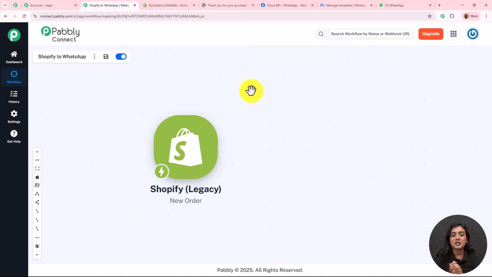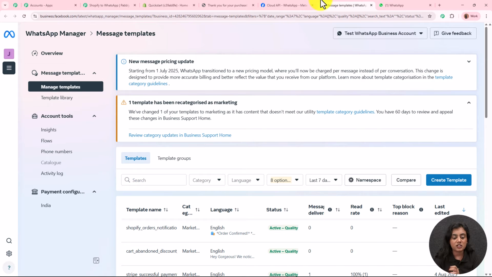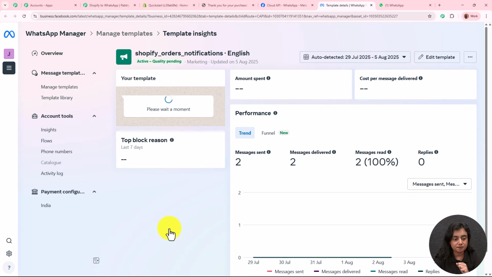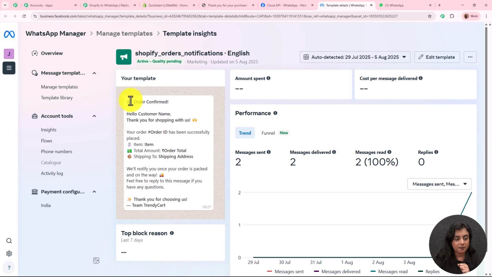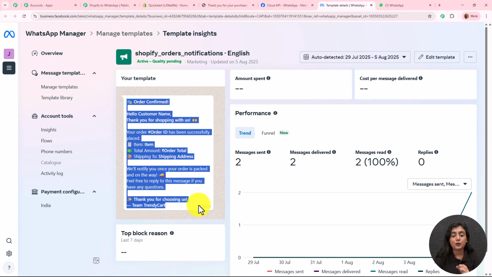Now as we have our trigger setup done, towards this person who has placed the order, I want to send a WhatsApp message. And for sending the WhatsApp message, I will be using the WhatsApp Cloud API message template that I've created. Using WhatsApp Cloud API, I've created this template that I'm going to open right here. This template, okay? In the name of Shopify order notifications, and using this template, I want to send messages towards the customer who places an order on my Shopify store.